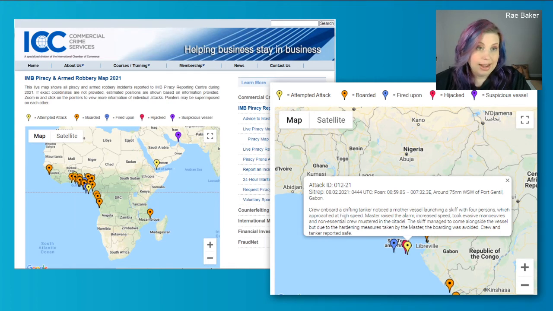You can track things like piracy. The Commercial Crime Services has this website where you can go on and it shows you these little flags of where piracy events have happened. So you can pick an area on the map and you can see they're color-coded by attempted attack, fired upon, hijacked. And if you click on them, it gives you more details about what has happened.